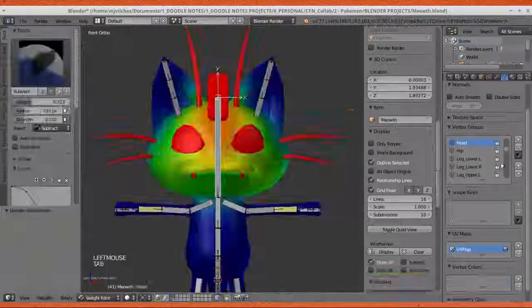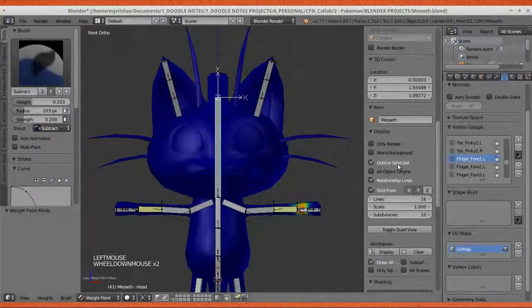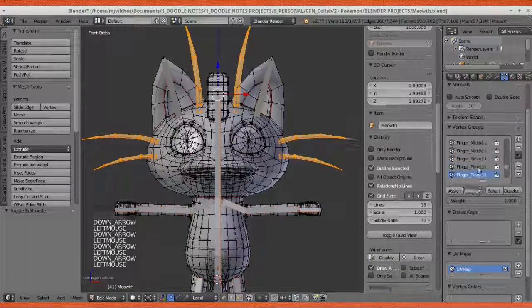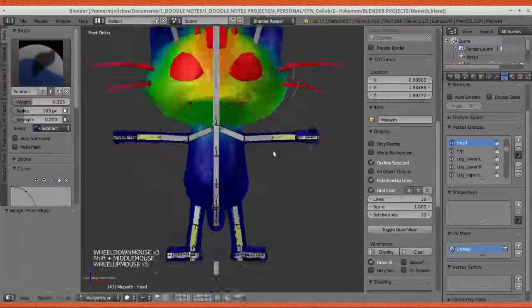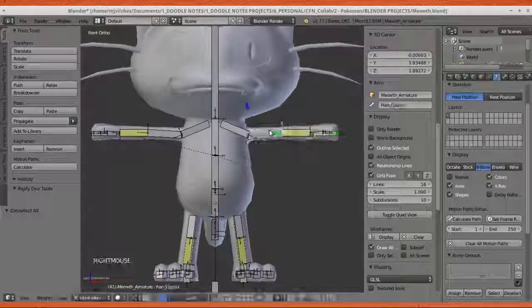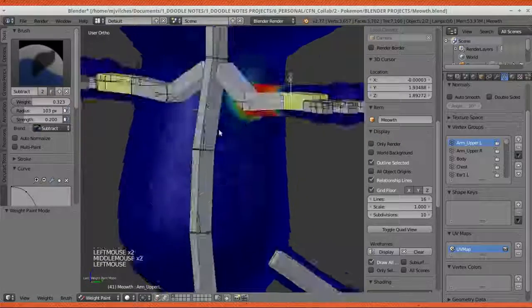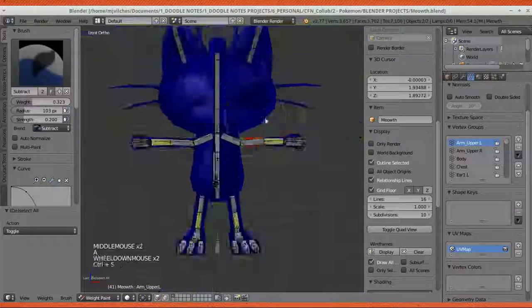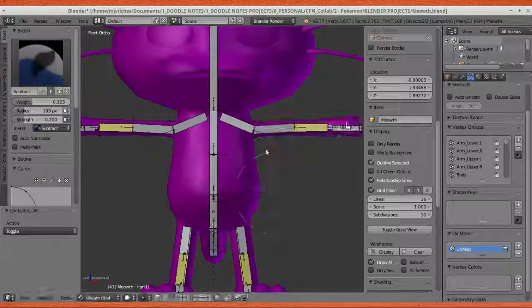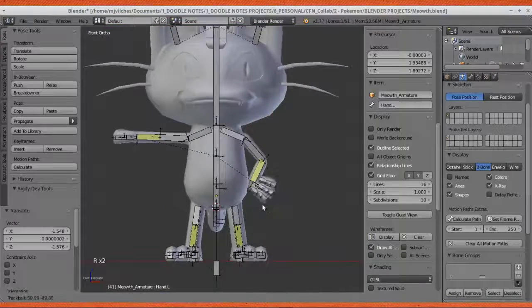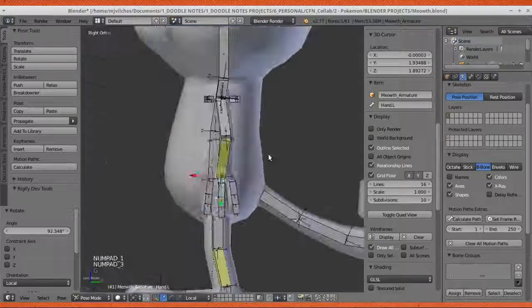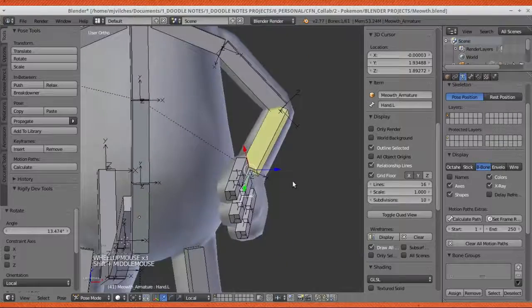So yeah, just fixing up here. Removing, on the vertex groups, the other bones that shouldn't have any influence on Meowth's whiskers. Yeah, here I'm just fixing the weight in weight paint mode. And just trying out posing Meowth.